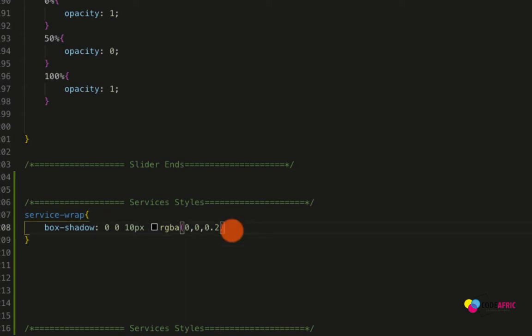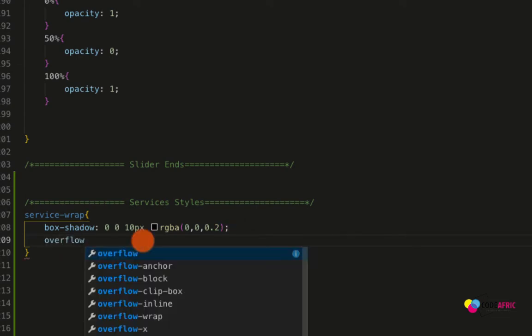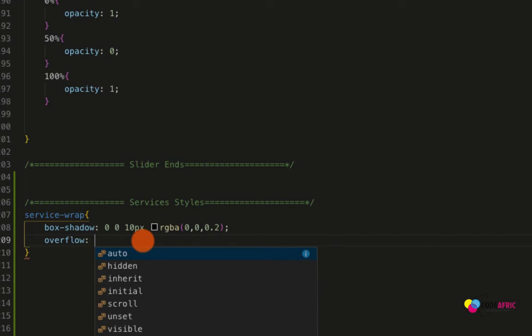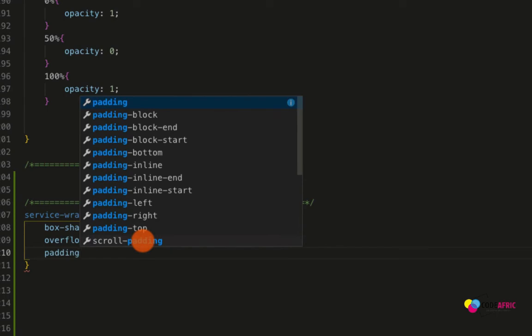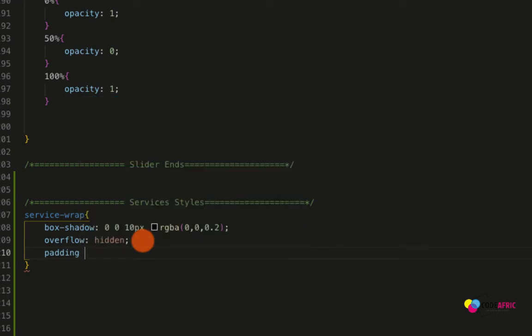Before we take a look, let's go further. Let's give it an overflow, and we say hidden. The reason we are doing that is that we don't want any overflow. We want it to stick into the box that we are giving it. We can also give it a padding: 25 pixels from top to bottom, and 35 pixels from left to right.